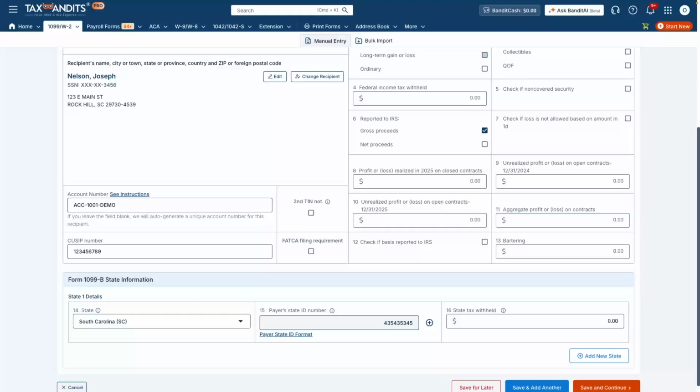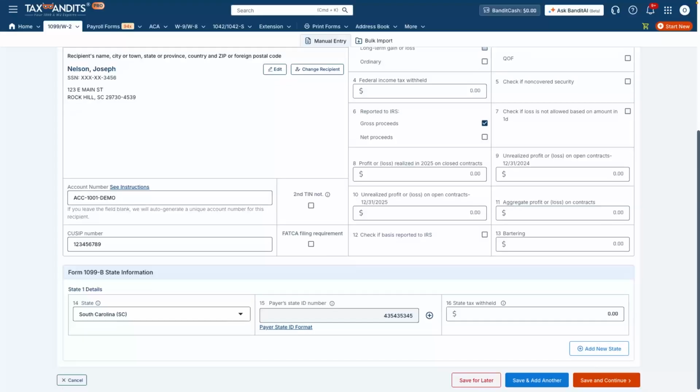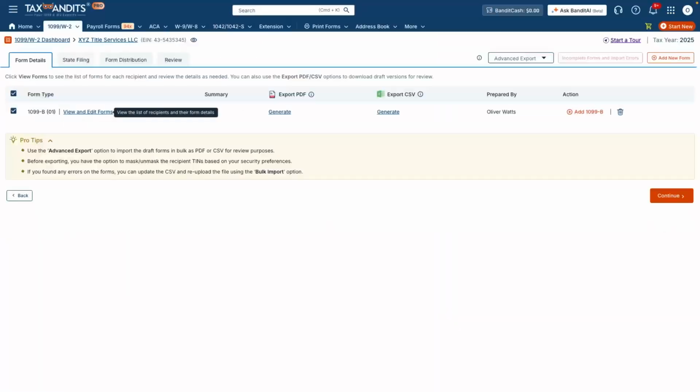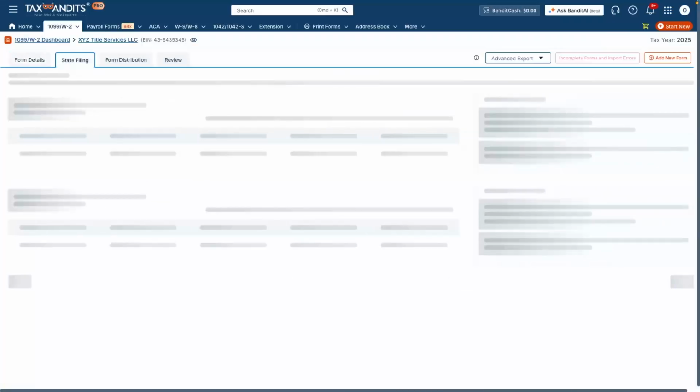By ensuring each box aligns with the type of transaction being reported, you can accurately complete Form 1099-B and maintain compliance with IRS reporting requirements. Once all required form data has been entered, click Save and Continue. You'll be taken to a review screen where you can verify your entries, make edits, add additional forms, or proceed to the state filing section.